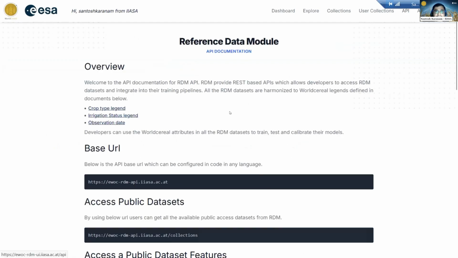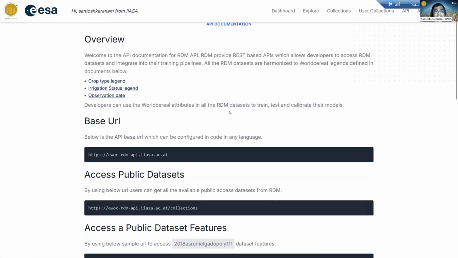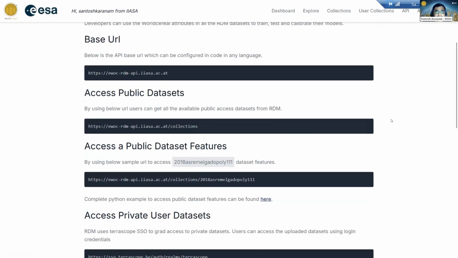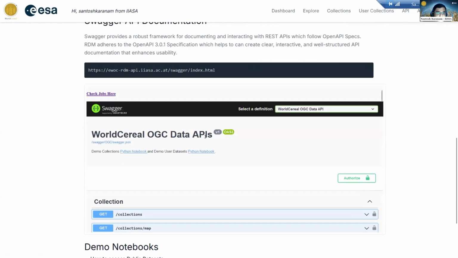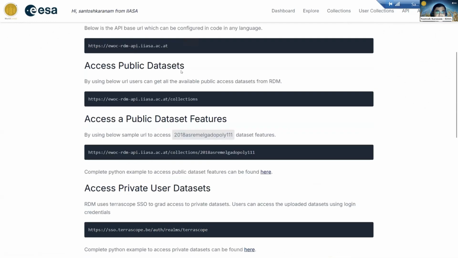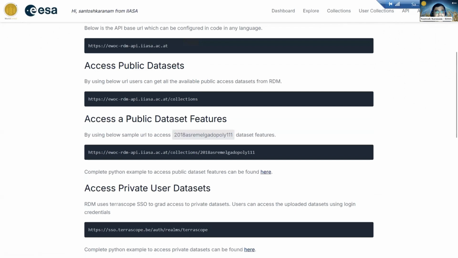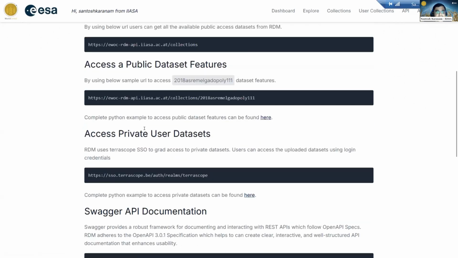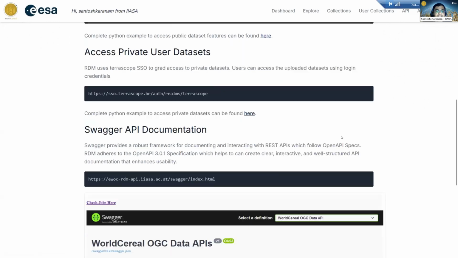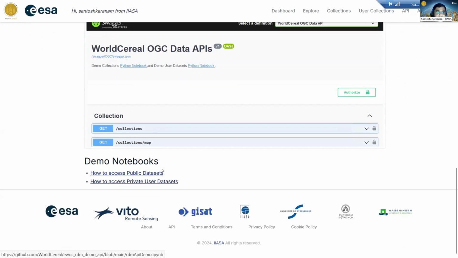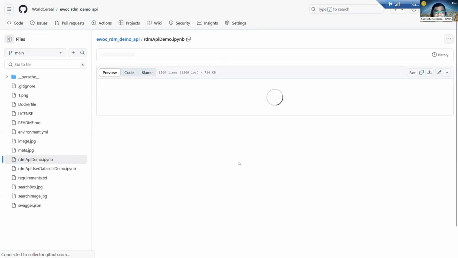And we also have the APIs module, which you can use to retrieve the datasets through your Python code or any other application. It is a REST-based API where we have Swagger documentation here and different steps on how to access the public datasets, the features inside the public datasets, and also the private user datasets. We have demo notebooks here as well to show how the API access works.